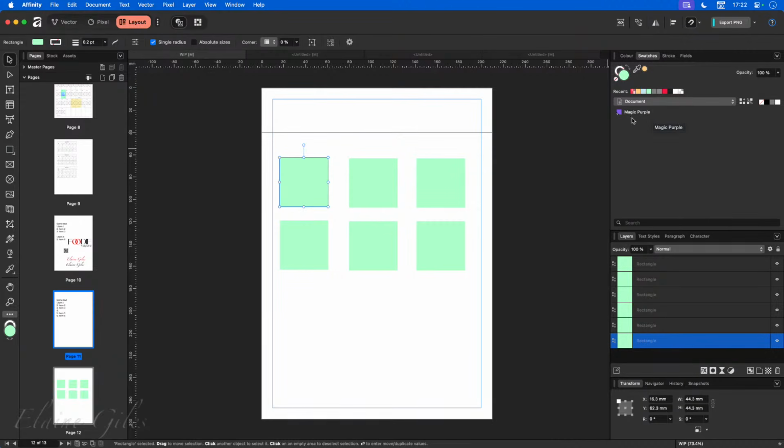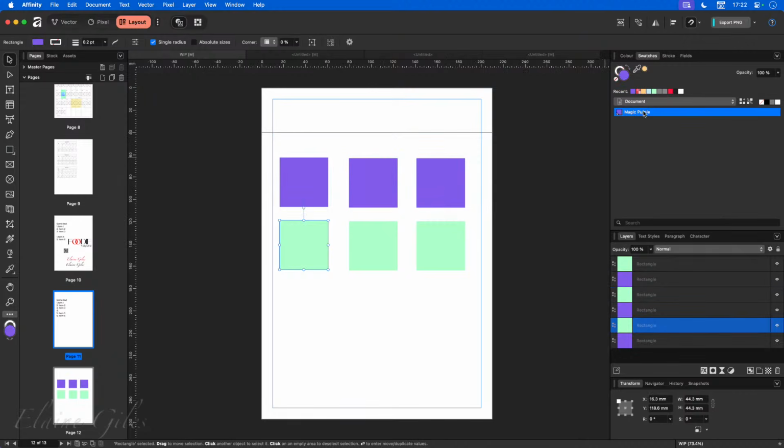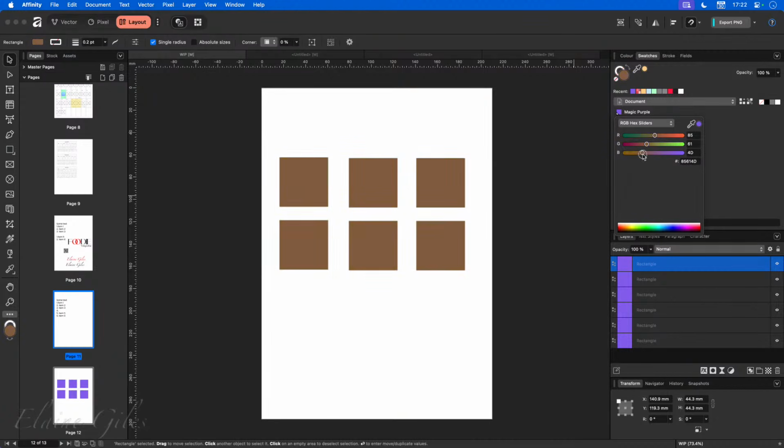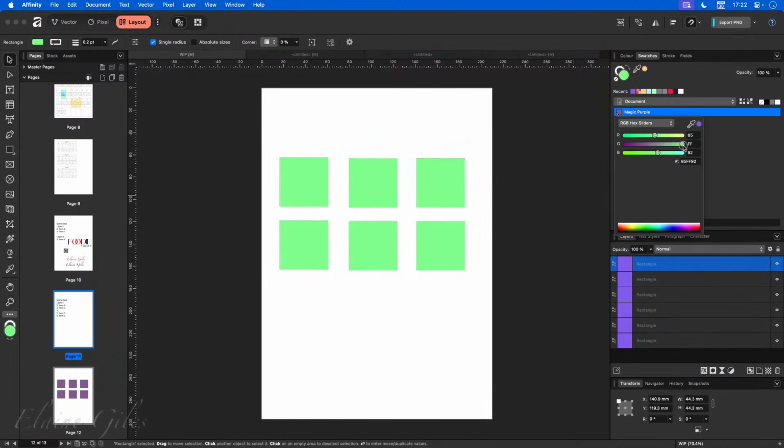And this is a global colour. You can tell it's a global colour because it has a white triangle in the lower left-hand corner. We will then apply that colour. And we will go through and we'll apply it to all of the shapes. There is magic purple. I then right-click and edit the fill. So I'm going to make it a hideous brown colour. And it changes all of the shapes that have that applied to it. So we'll go Shrek Green. That's why magic purple is not a good name for a global colour.